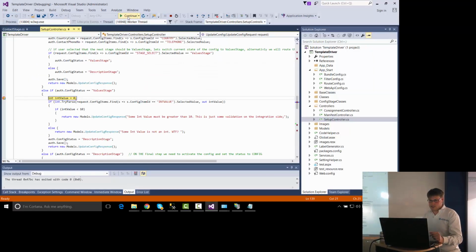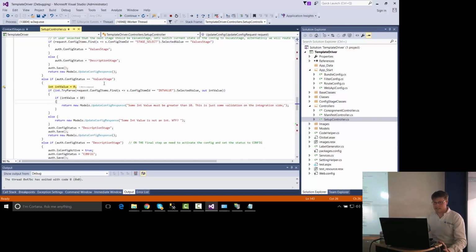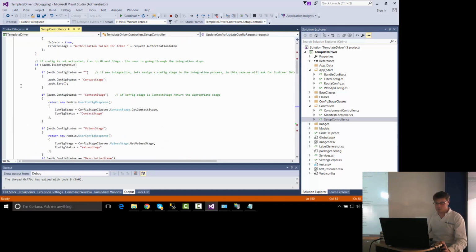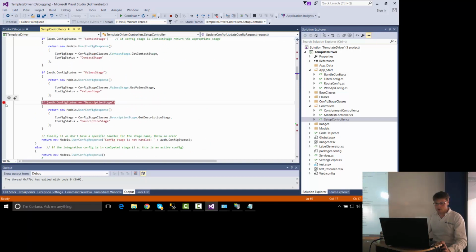Okay, we're going to go through the next stage. All right, so this is for Breaky. So at the moment we are on config status value stage. We validate it's all fine. Then the next stage, we're saying that the next stage of our configuration would be description stage. Okay, let's set a breakpoint there.